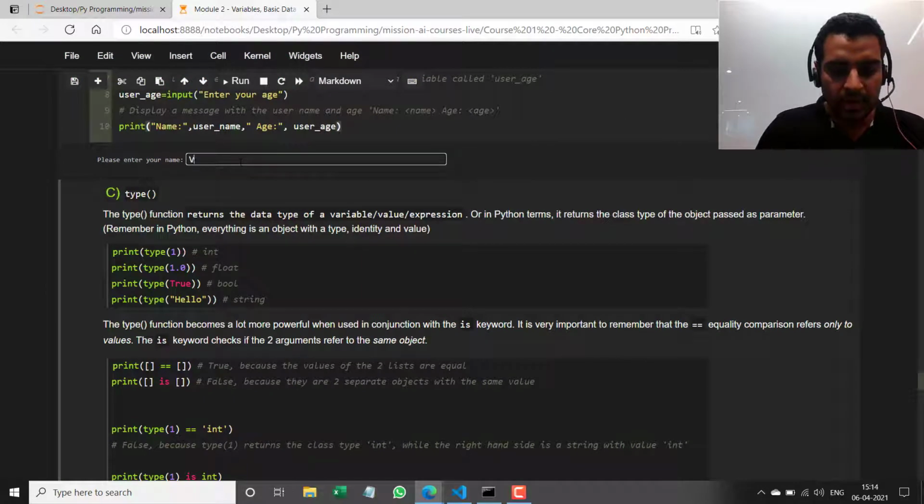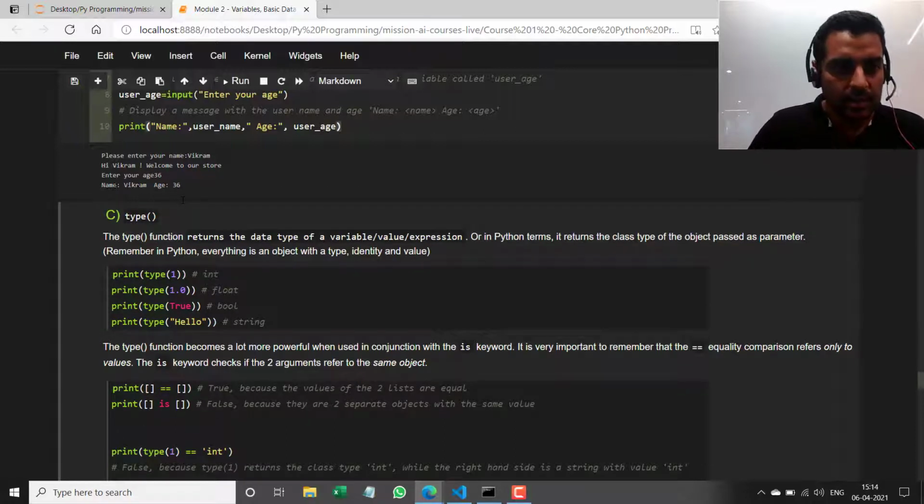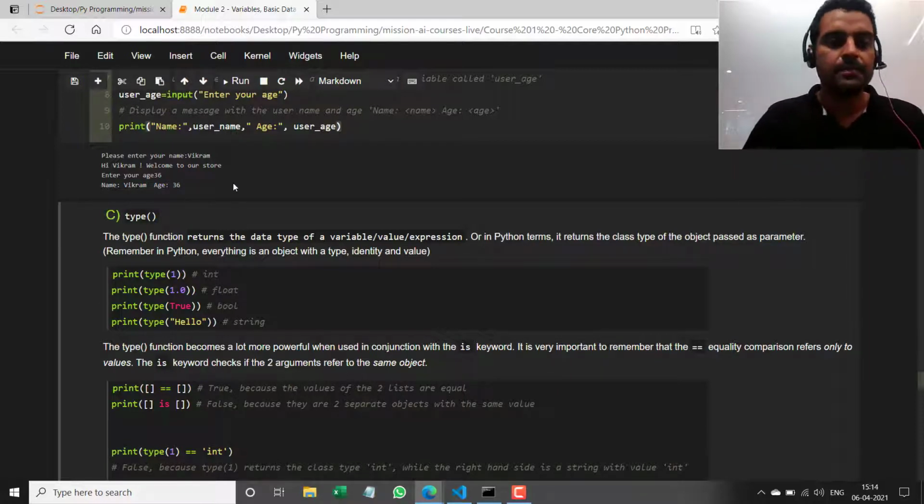So first it asks me for the name, which I'll say Vikram, and then it displays that custom message. Then it says enter your age. I'm going to say 36. So then it shows this customized message, right? Name Vikram, age 36.